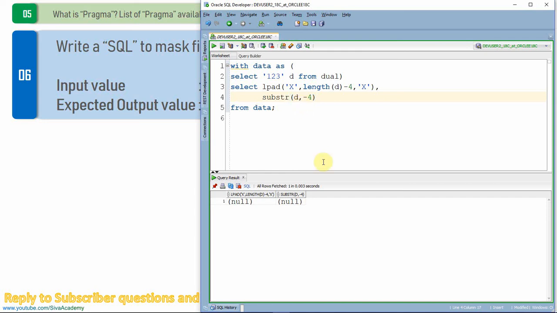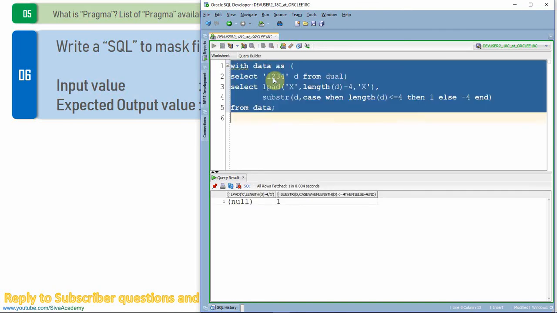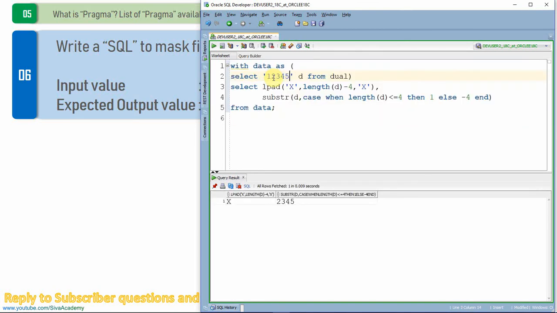So to fix that, instead of hard coding minus 4, what we can say is, if the length of the string is less than or equal to 4, then we can say 1, else we can say minus 4, end. So now this will work, whether it is a single character or 4 characters or any number of characters. For example, 6, 7. So the first 3 characters will be masked and the rest of the 4 characters will be displayed.